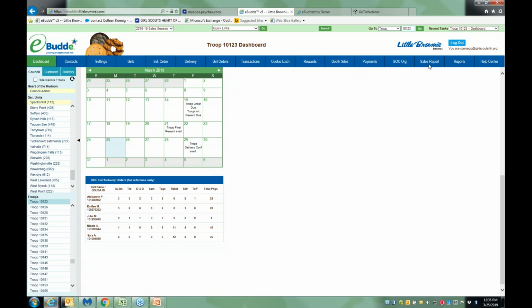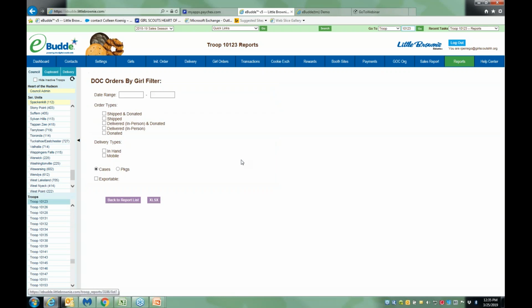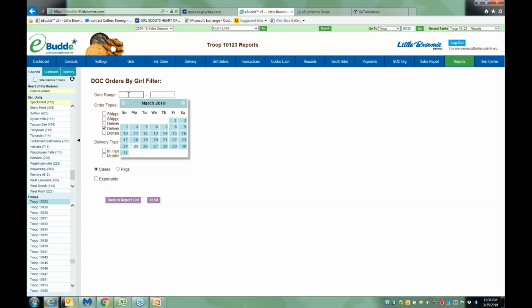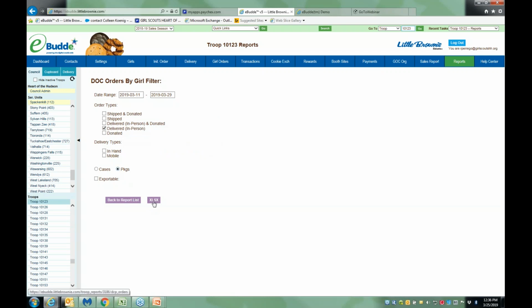But there are other ways. You can go to reports. You can select DOC orders by girl, and you can either take the whole spreadsheet or you can filter it. So really, all you're interested in is to find out the in-person ones, and you can put a date in here. So once we release the flow, you'll want to put the actual dates. You'll want to go probably from March 11th forward. So let's do that. And it should show me that there aren't any.